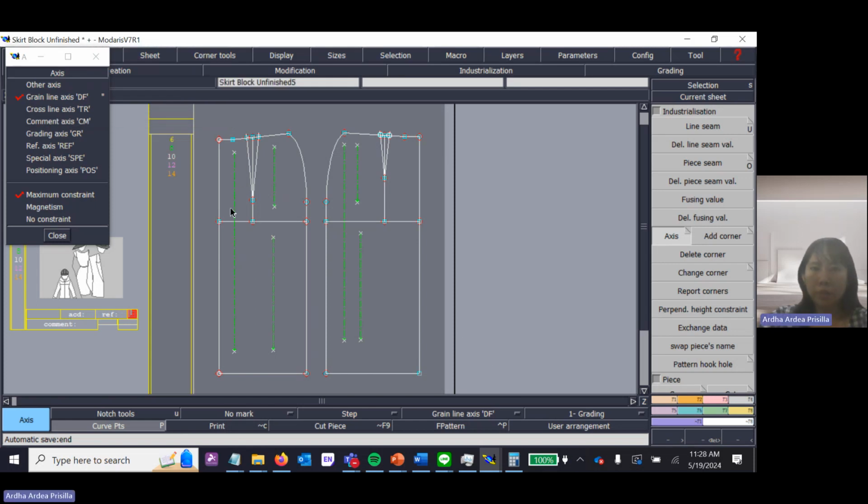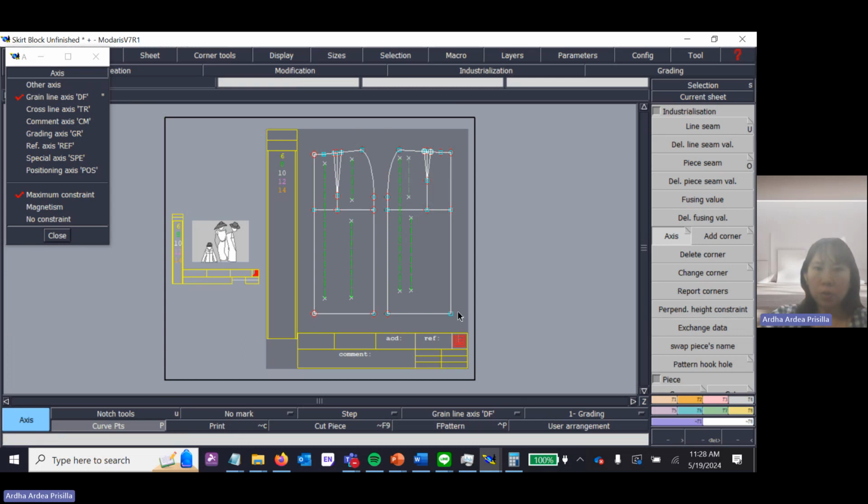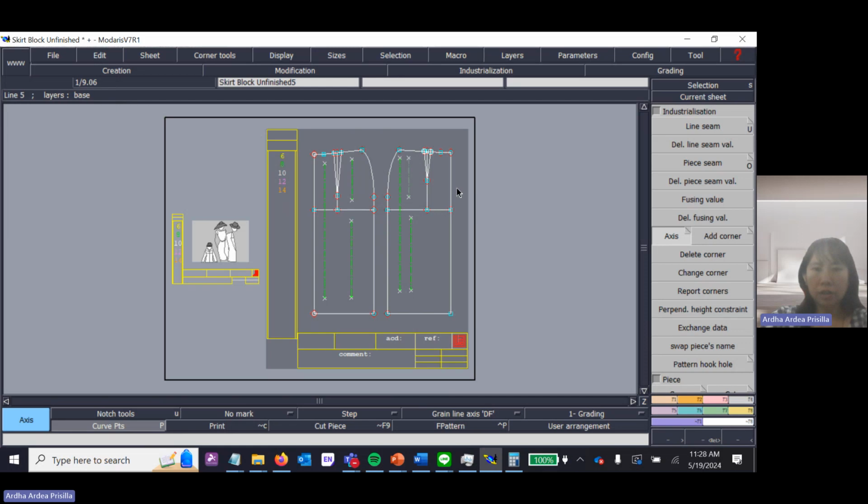That makes this pattern has 6 pattern pieces in total. 3 for the back, 3 for the front. All right, so this is almost finished. We can close the axis. We have finished putting the axis on your pattern.